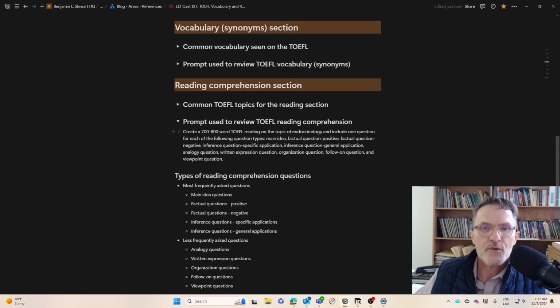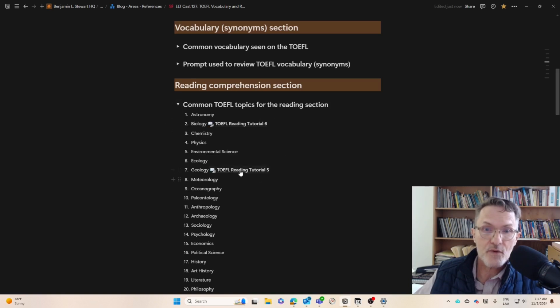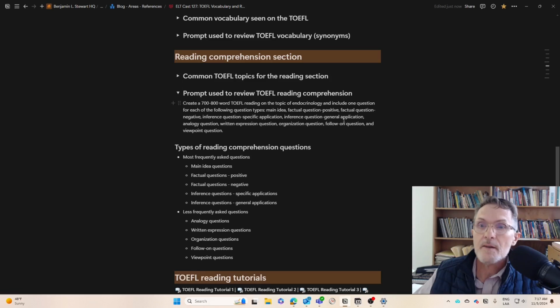So the prompt reads, create a 700 to 800 word TOEFL reading on the topic of, and then you can substitute the heading, the topic of whatever it is that you want to focus on, and include one question for each of the following question types. Main idea, factual question positive, factual question negative, inference question specific application, inference question general application, analogy question, written expression question, organization question, follow-on question, and viewpoint question.